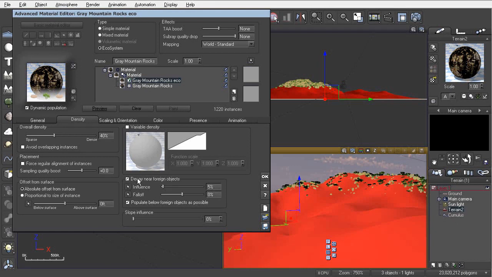Now this next section is called decay near foreign objects. And if we have rocks or rivers or other objects that are not part of the ecosystem, it's going to decay to where that ecosystem is not going to overlap it. We will have zero penetration with that. Now it may also scale some of your ecosystem elements like grasses and bushes and things like that. It may scale them down as they get closer to those foreign objects. Now you can also adjust the influence and the fall off of that in which that happens.